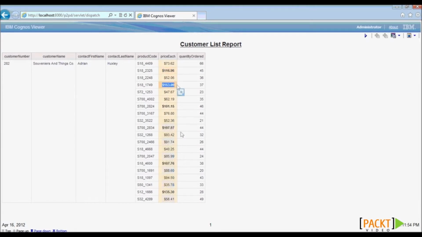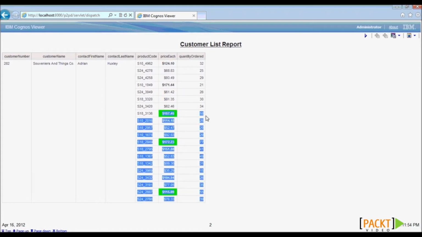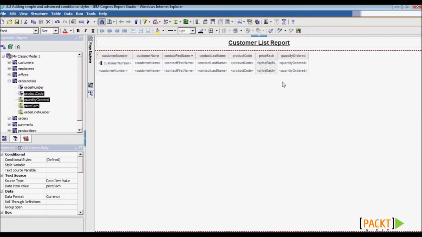As we can see here, the orders where product prices are big, the price is shown in bold. And where the orders are big too, the background is highlighted in lime color. So we have seen how to add simple conditional styles, which involves checking for numeric ranges or string values, and also advanced conditional styles, where we can check for multiple conditions or complex conditions. In the next section, we will add a page break to this report.